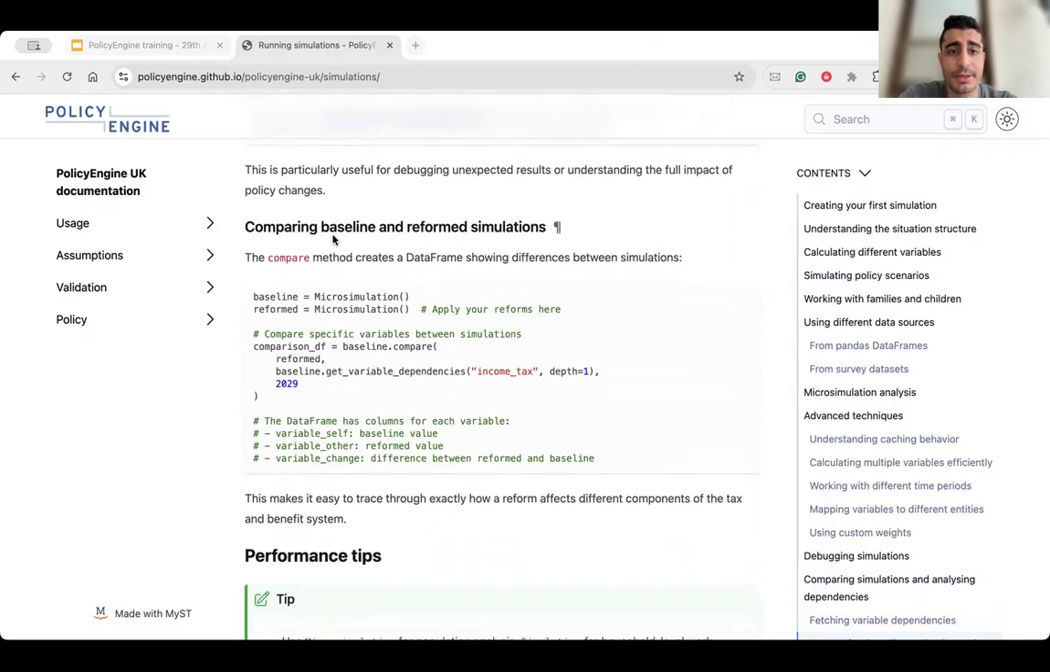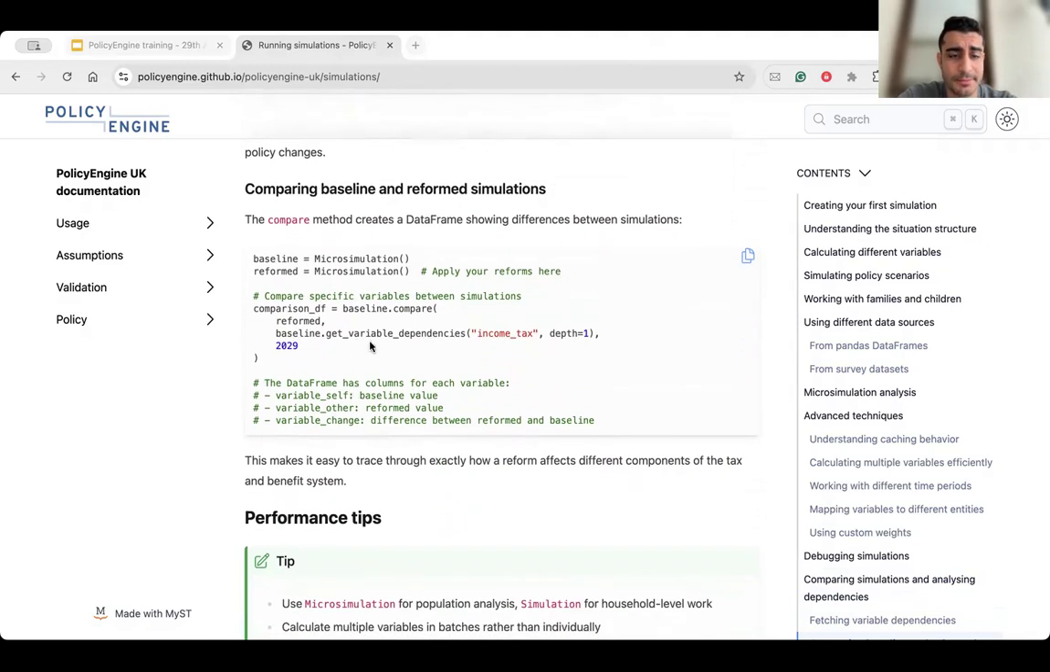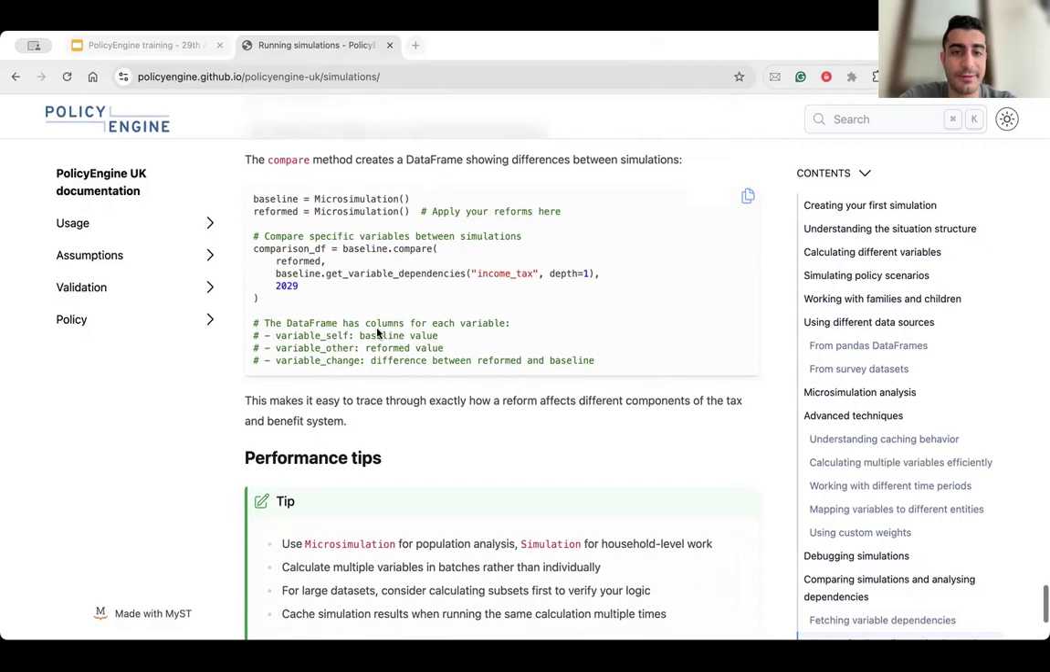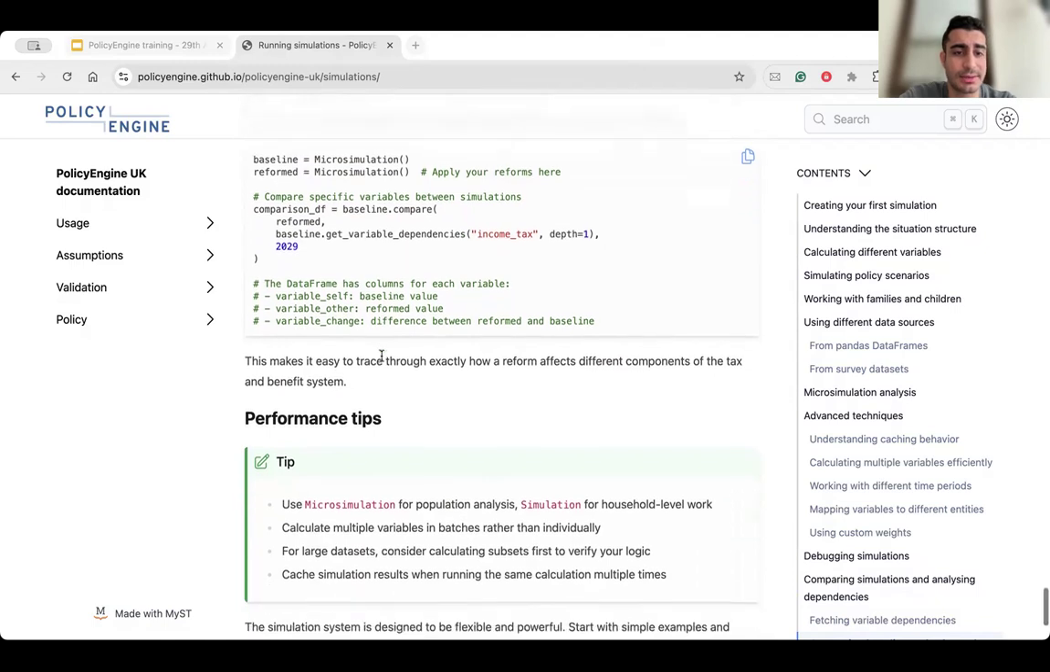Okay, maybe you want to compare the baseline and reform situation. For the baseline and reform, you define the micro simulation and apply your reform here, and then you can get the comparison data frame, and you pass the baseline dot compare. With this command you can compare the baseline and the reform. For example, you want to see by depth of one the income tax, so you can see the structure of that.